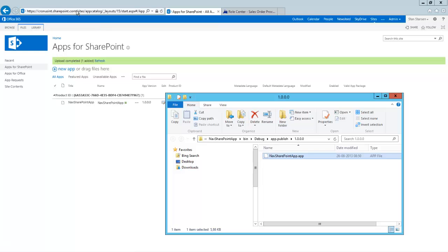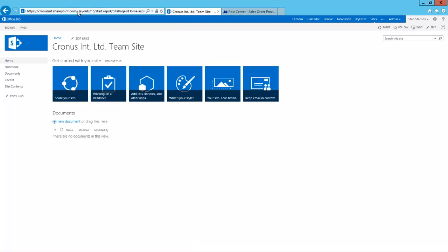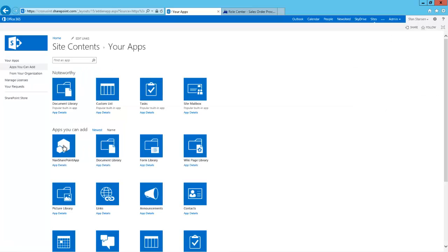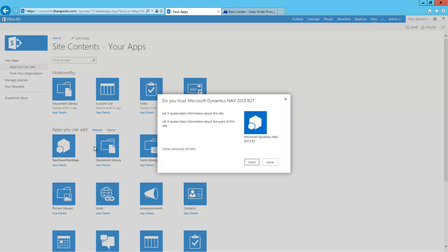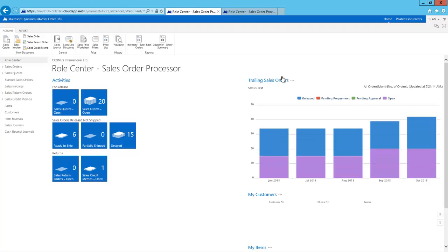Now it has been uploaded, and we can go back to the main site. Now we can install the app on any of our sites under this subscription. I'm at the main site here, and I install the app by going to Site Contents, Add an App, select it because now it found it in the app catalog, and trust it. And now it's being added. And it's installed, and I can launch the app. And it would simply open the NAV web client, which is nice, but what we really wanted was to embed NAV pages on SharePoint pages.